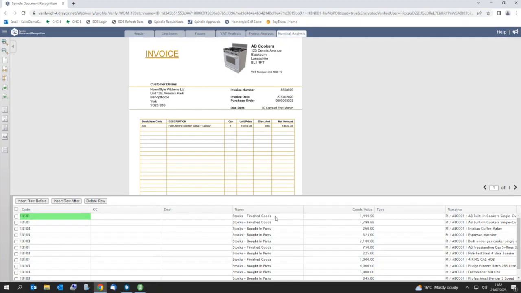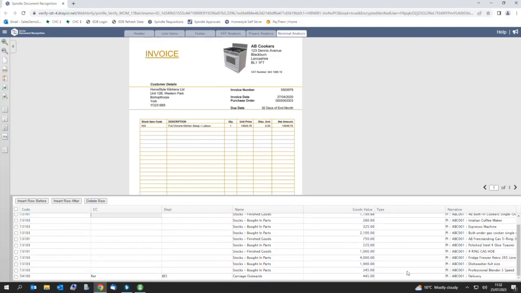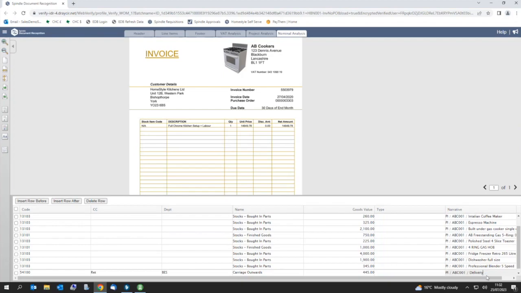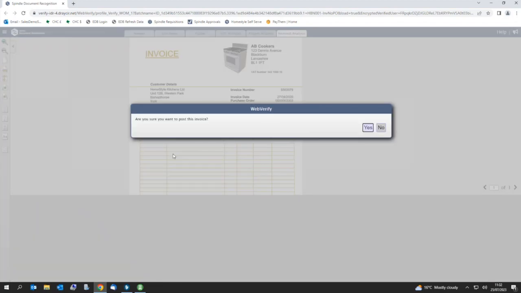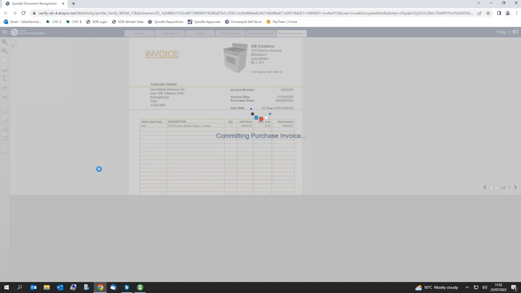Again, what we're going to see here is that everything has been filled out as per the purchase order. So therefore I can then go down, I'm happy with everything, and yes, I'm ready to post it.